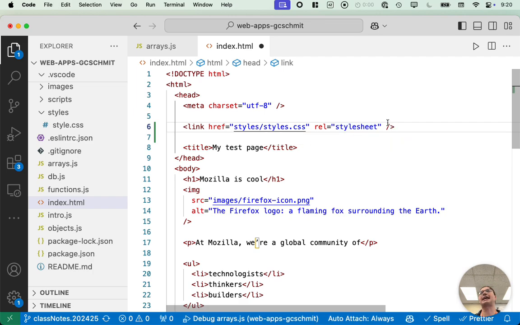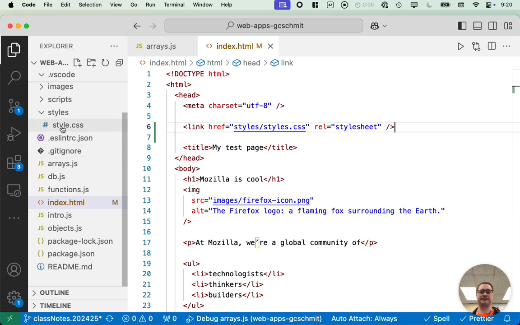And this link tag has the slash at the end here. There's no content to it. But basically, this says, hey, here's the style sheet for this HTML document. And you'll find it inside the styles folder, and it's called styles.css. So we have to specify in our HTML document where the style sheet is and which style sheet should be applied. Let's look at the style sheet.